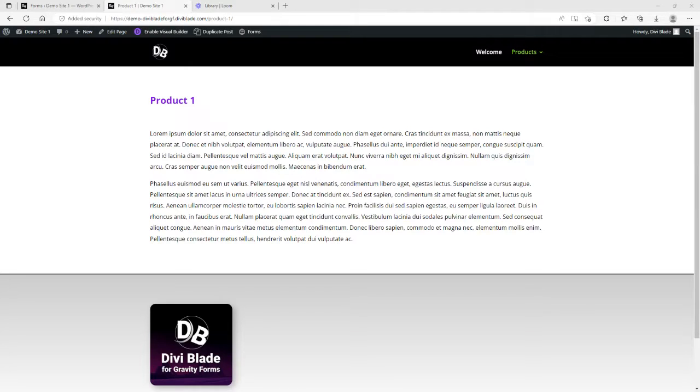In this video, we're going to use Divi Blade for Gravity Forms to add a gravity form to the footer that, when the user submits the form, will not only return the user's information but also the page that they were on the website, so that we'll know which page they used to submit the form. Now the form will be in the footer itself, so the form will appear on every page.